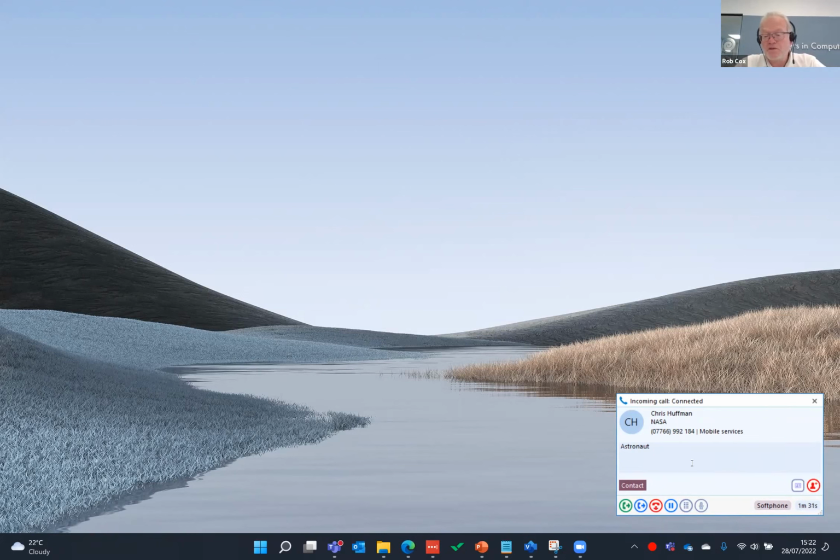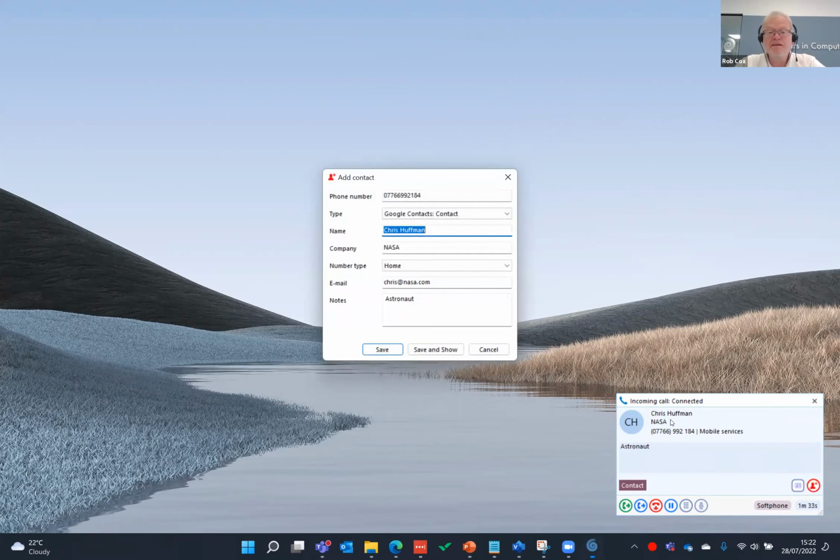Now, once the call is in progress, if I was to click this now, what's happened here is it's recognized that I've already got contact information in Salesforce. That's the one I just popped. But it's recognized that I'm integrated to Google, but there's no contact information in Google for Chris Huffman. So when I pop the add contact sign, it immediately gives me this screen, and it's taken the information from Salesforce.